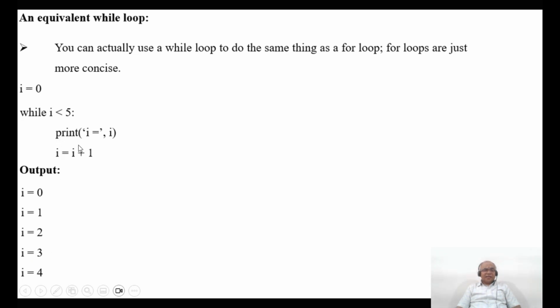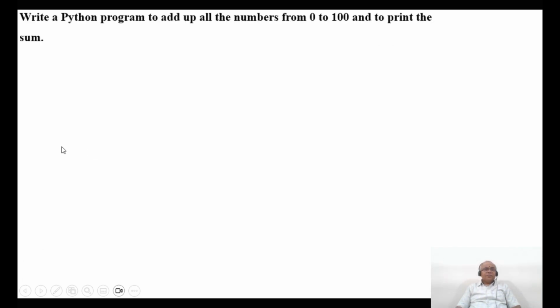Again it comes to this line, then it takes the previous value of i as 3, plus 1, it becomes 4. Is 4 less than 5? The condition is true. So print i is equal to 4. Then again it increments i: the previous value of i is 4, plus 1, it becomes 5. Is 5 less than 5? The condition is false, so it comes out of the loop. So that is how it works.